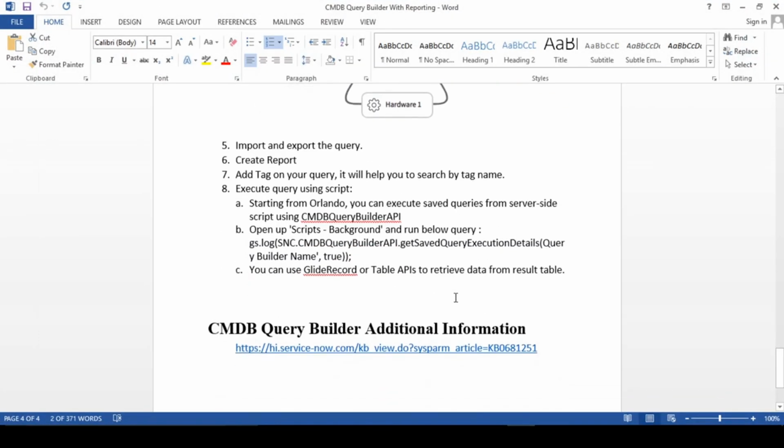Right guys? So next, we have already talked about the import and export query. We have already talked about the create report. We have already talked about the tagging. And one more thing guys, this is a very important point basically. We can run this report using an API call also. If you want to execute this query using an API call, you just have to do this execution. Fine. So let me show you how we can execute it.